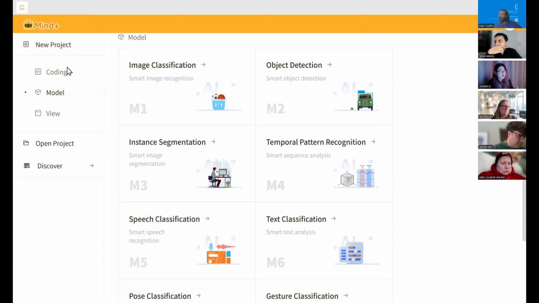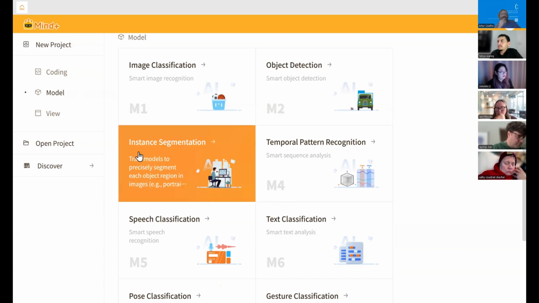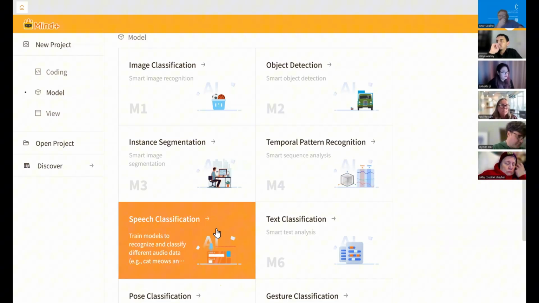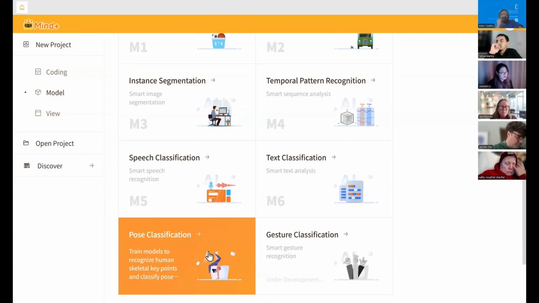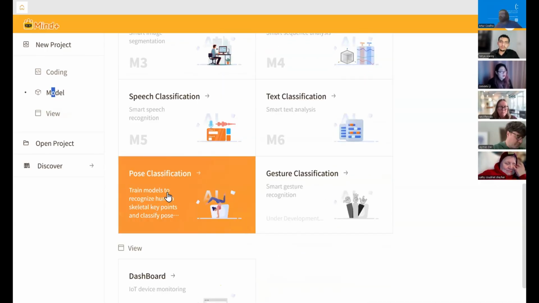And we can see on the model training platform, we can train image classification, object detection, instance segmentation, temporal pattern recognition, speech classification, text classification, and also pose classification. If you already downloaded and installed it, please click the model and choose pose classification.